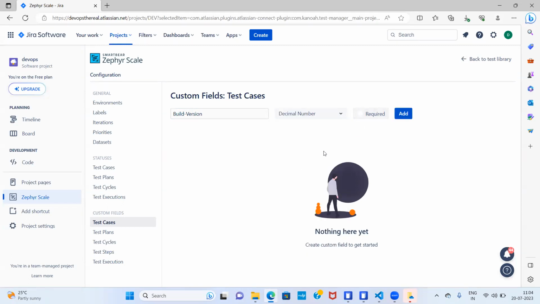Now whether you want to make it mandatory or optional. If you click on this, that means it is required. It will become mandatory. Okay. And you need to fill it definitely. So let's make it mandatory as of now. If you want to make it optional, you unclick it. Okay. I'm keeping it mandatory. Add.